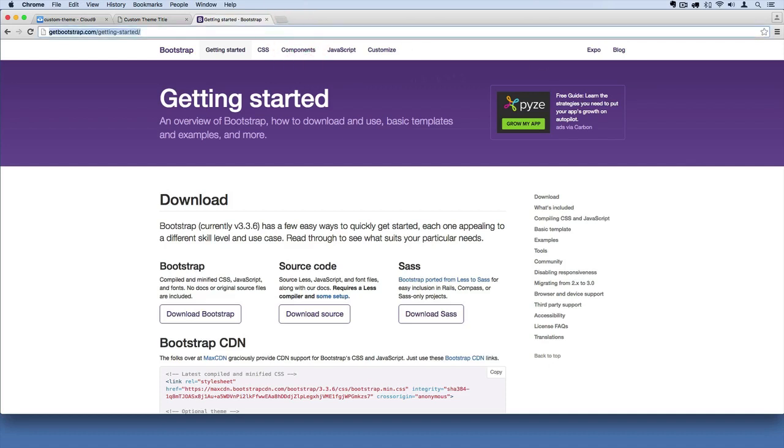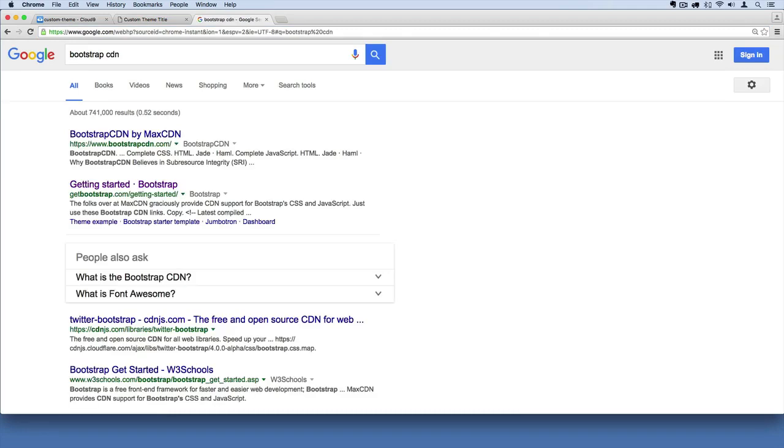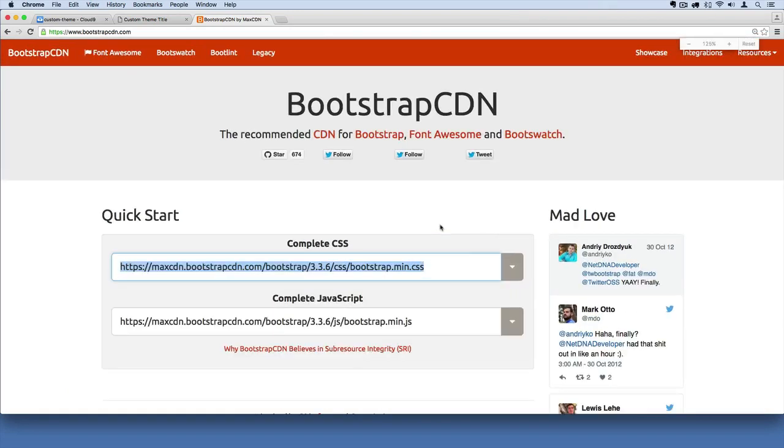So what I'm going to do, instead of using their main website, is go to a different website. If you do a Google search for Bootstrap CDN, you'll see there is a website called bootstrapcdn.com. I'm going to click that. And what I'm going to do is just copy this first link here where it says complete CSS. Okay, so I'm just going to grab all of this and copy it.